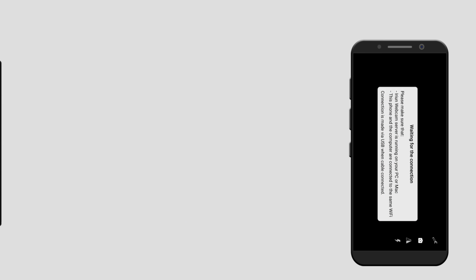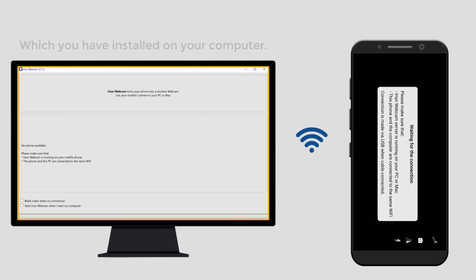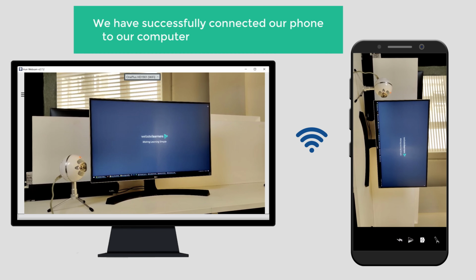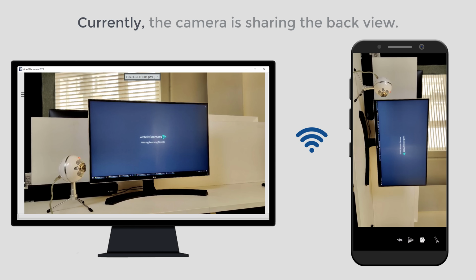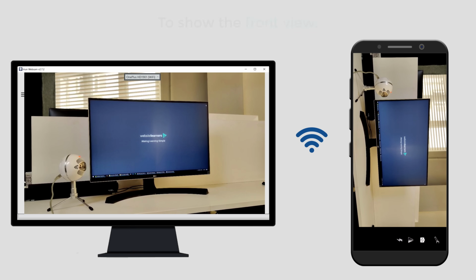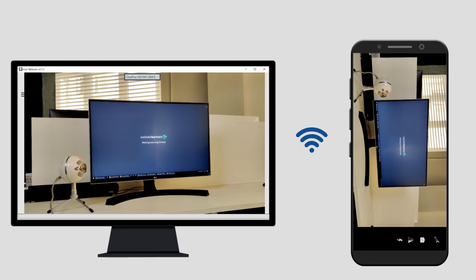Once you have done that, open the webcam software which you have installed on your computer. As you can see, we have successfully connected our phone to our computer using the Wi-Fi network. Okay. Currently, the camera is sharing the back view. Now to show the front view, just click here.